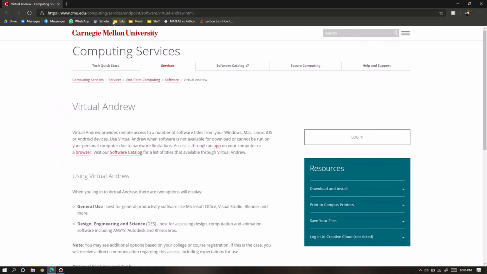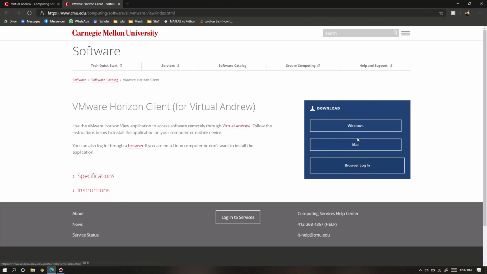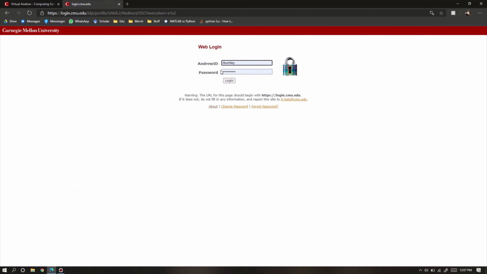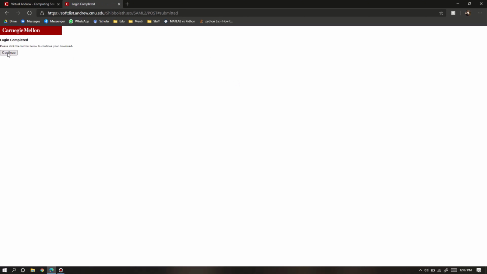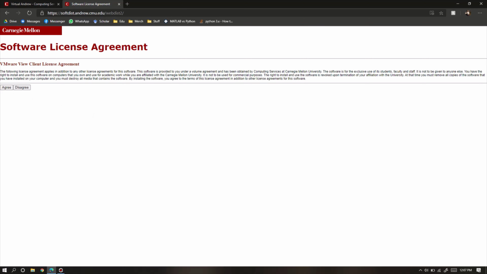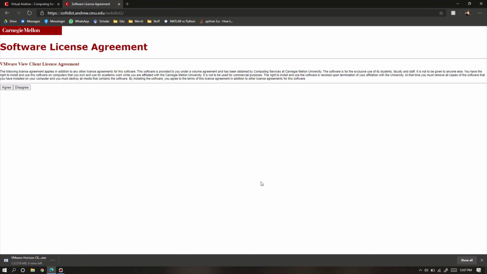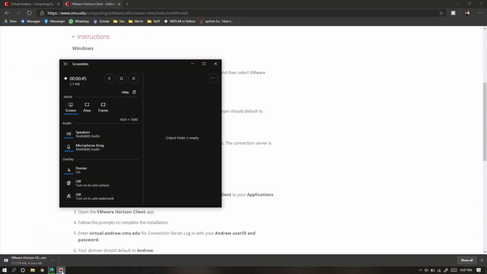So here I am, I've gone to this link which I'll post on Canvas, and I'm going to download. I'm using a Windows computer, so I'm going to select Windows. It's going to ask me to log in. Log in using your CMU ID. Continue with the download. I'm just going to pause the video while it downloads.